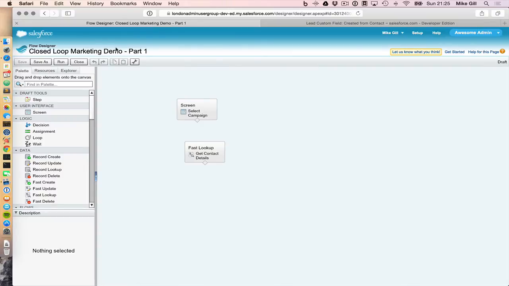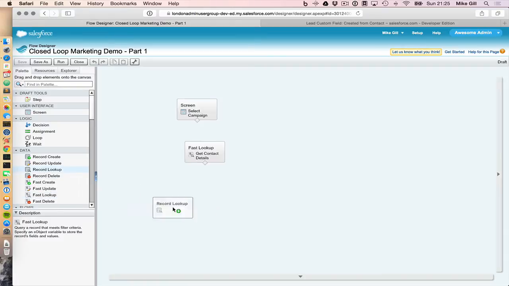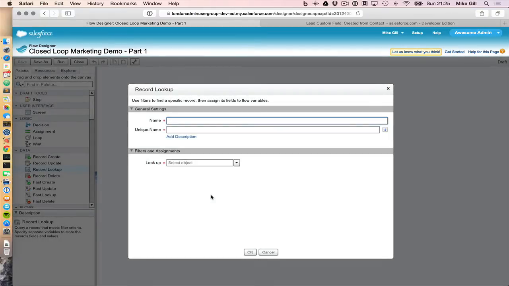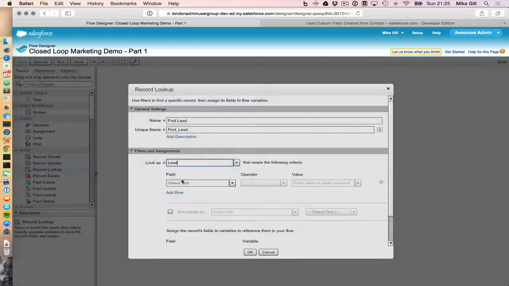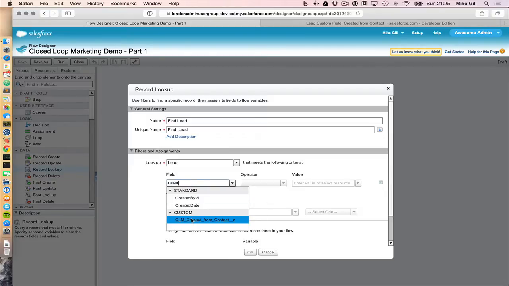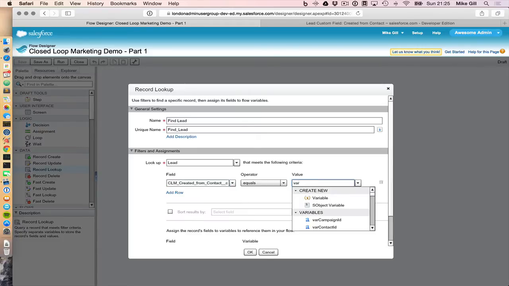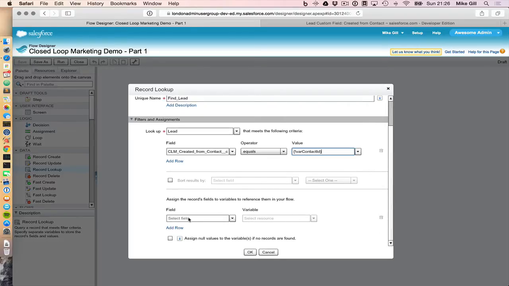Alright, so I'm going to switch back to the flow and I'm now going to do a record lookup. I'm going to call this find lead. Okay, and the lookup object is going to be lead. Now I'm going to use my new field, which is called created from contact equals var contact ID. So if you remember, this will be the contact ID that the button passes into the flow. Alright, and the value that I'm going to return, I'm not really going to do that much with it. I'm just going to return the ID.